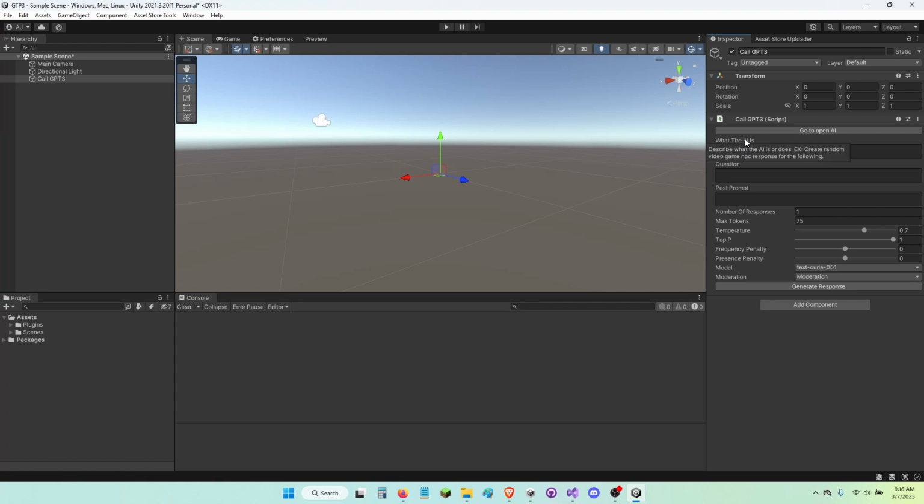What the AI is describes what the AI is or does. The question is the question that the player asks. The post prompt is the final instruction after the user's question. The number of responses is the number of responses that the AI will generate. Maximum amount of tokens is the max amount of tokens the AI will use per call. One token is 4 characters. For more information on pricing, go to the documentation, then go to the maximum amount of tokens underneath the what each variable does, then click the link there.